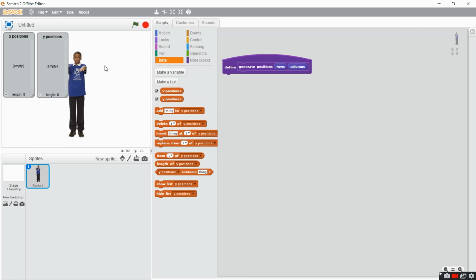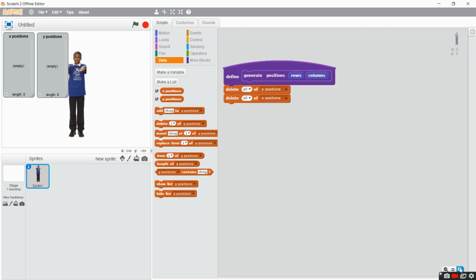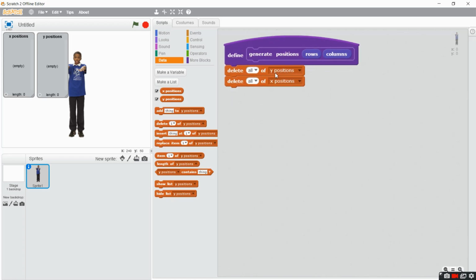All right, so inside your generate positions block, add blocks to delete all the items from both lists so that each time the game starts, the lists are empty. So we need the delete all block, 2 of them, and then the first one will be Y positions and the second one will be X positions. I can just increase this so that you guys can see. All right, here we go.